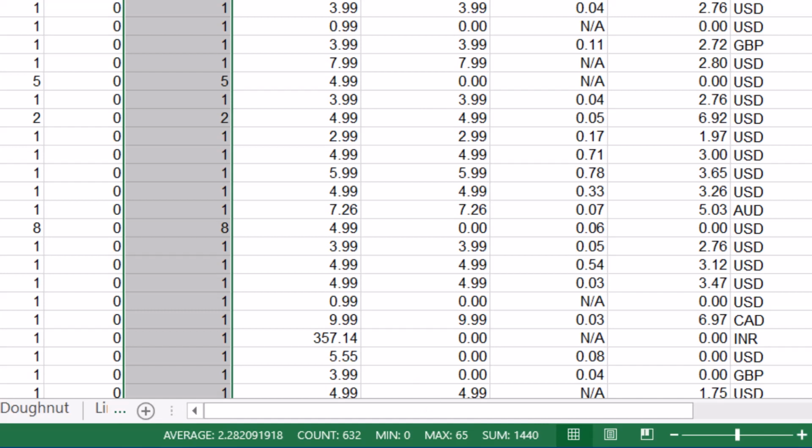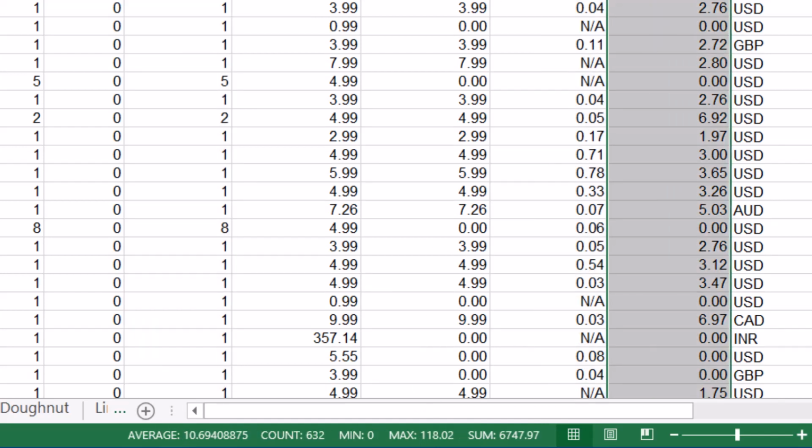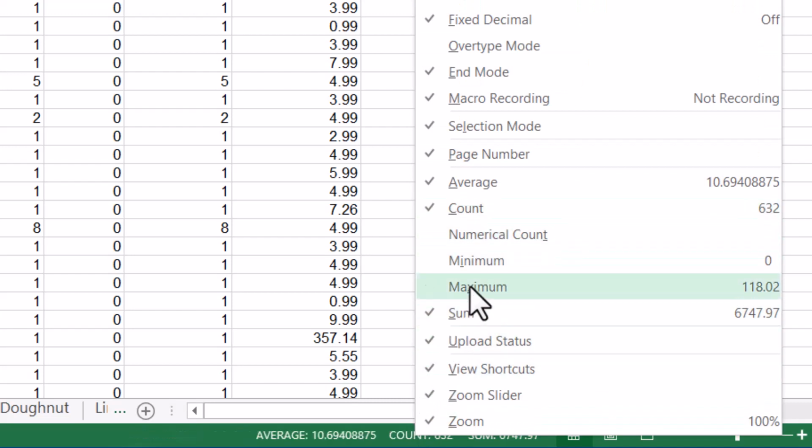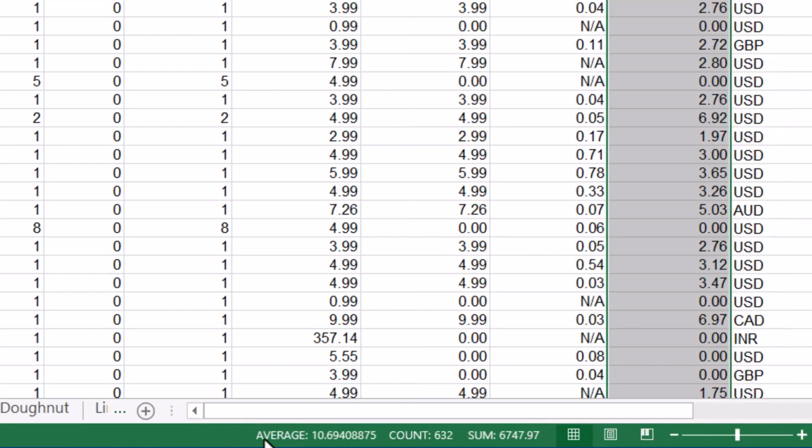So that crazy royalty, one of them was $118. Trust me, I don't get $118 on any of my books. So that's probably in Indian rupees. But if you don't want one of these, you can also come back and click to turn it back off. By default, you're going to have average, count, and sum for any numeric values.